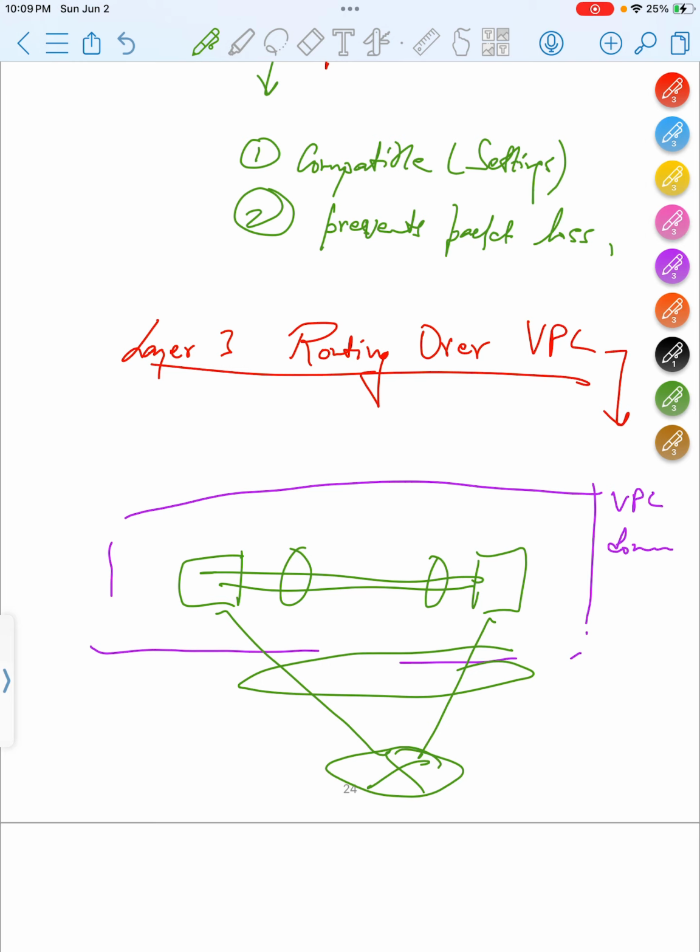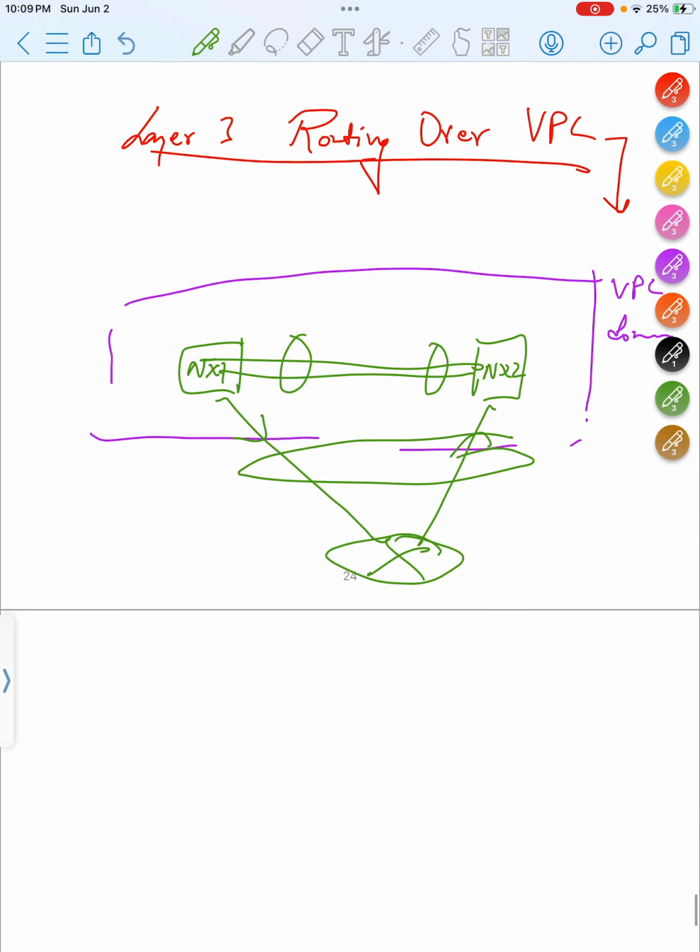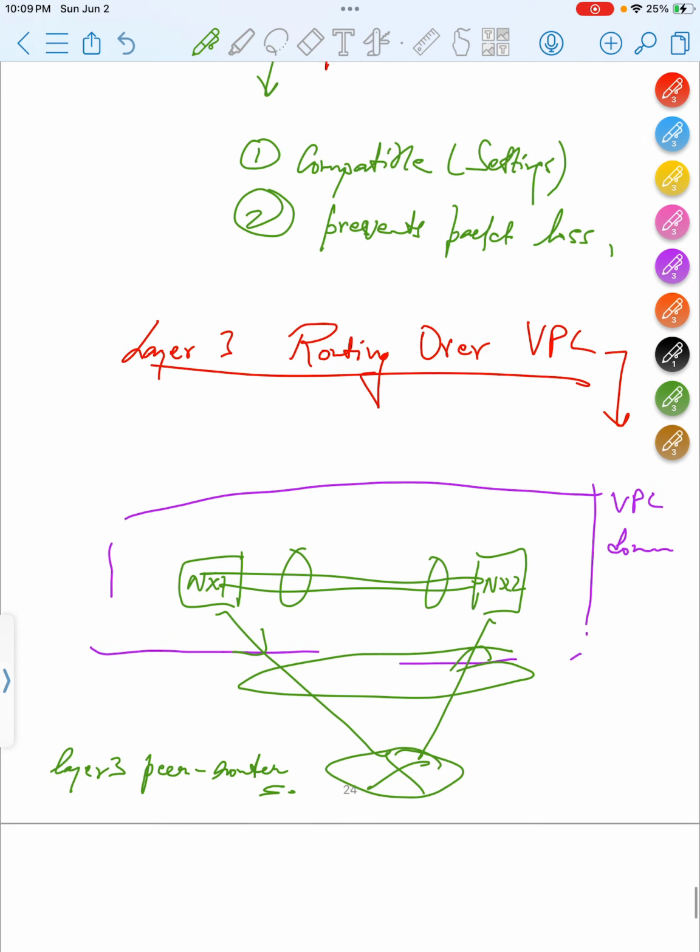Now the Nexus, starting from the 7, provides the capability for the SVIs, which are switch virtual interfaces, to form a routing protocol adjacency using a VPC interface with a router, like this. Now Layer 3 routing over VPC is configured under the VPC domain with the command layer 3 peer-router. The peer gateway is enabled when using this feature. That is pretty much it.